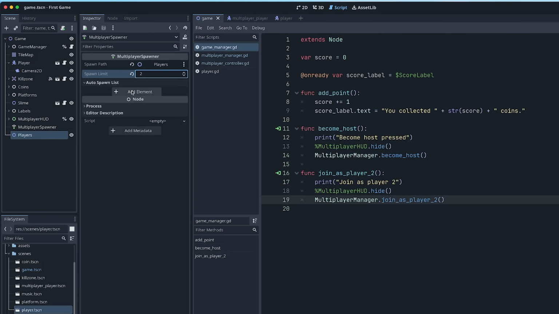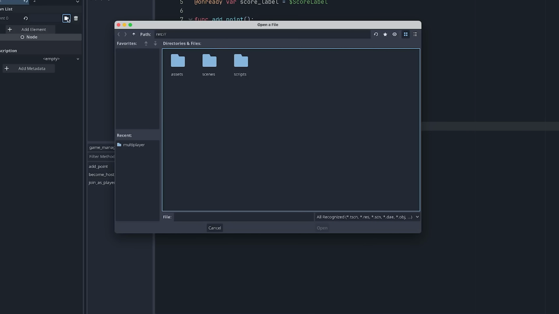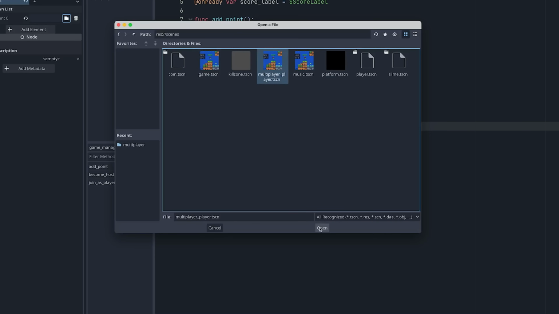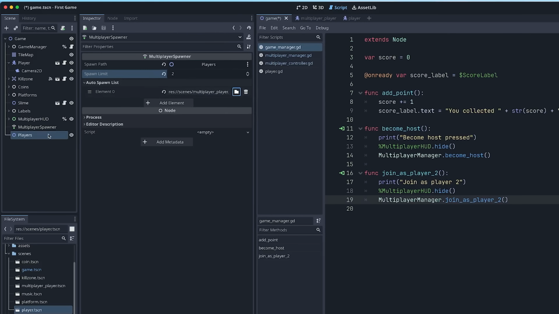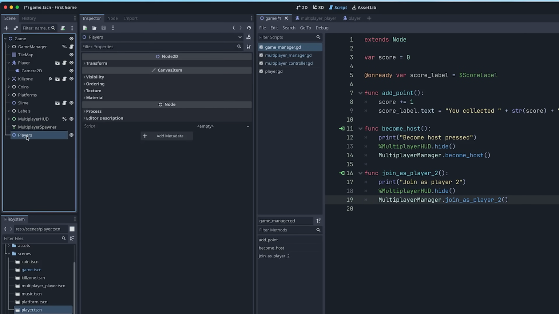But the multiplayer spawner also needs to know what type of object to spawn. So if we hit add element, let's select the multiplayer player scene that we just created a minute ago. We'll go under scenes, multiplayer. So now what this is telling the multiplayer spawner is when it detects a multiplayer player scene, this guy right here, when he detects one of those nodes added to this players node, he's going to automatically spawn that on all the connected peers or clients or players that are in the game.